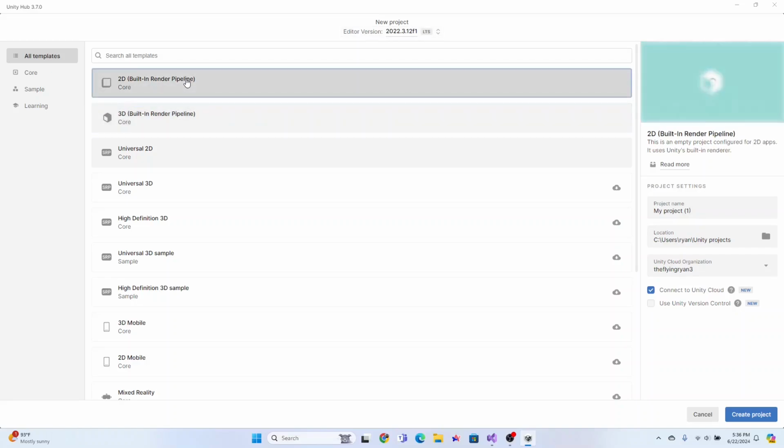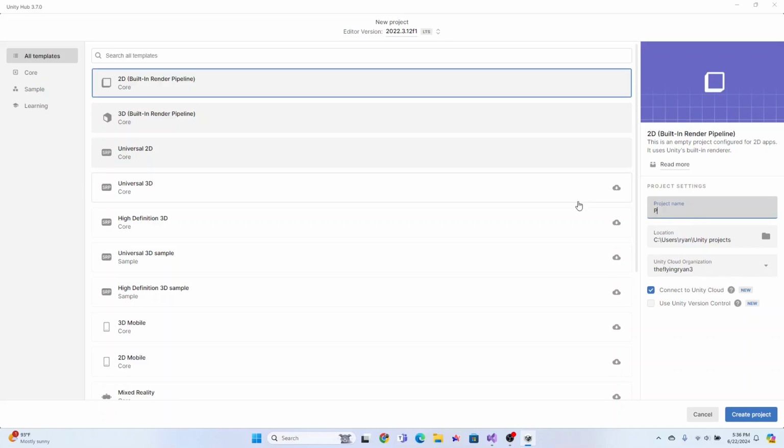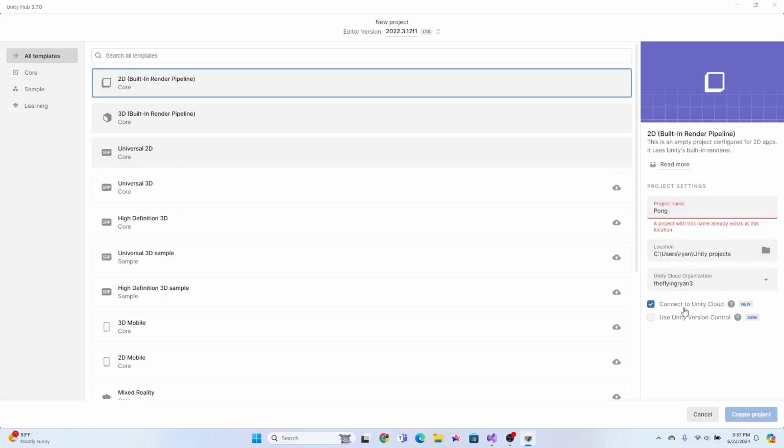Instead of 3D, we're going to do 2D because Pong is a 2D game. For project, we're going to have Pong, and then you can choose the location in your files to what you would like. I have this as right here, and then you're going to click Create Project. Your project will then load up. Mine will not because I already have a project with the name of Pong, so you cannot create two Unity projects with the same name.